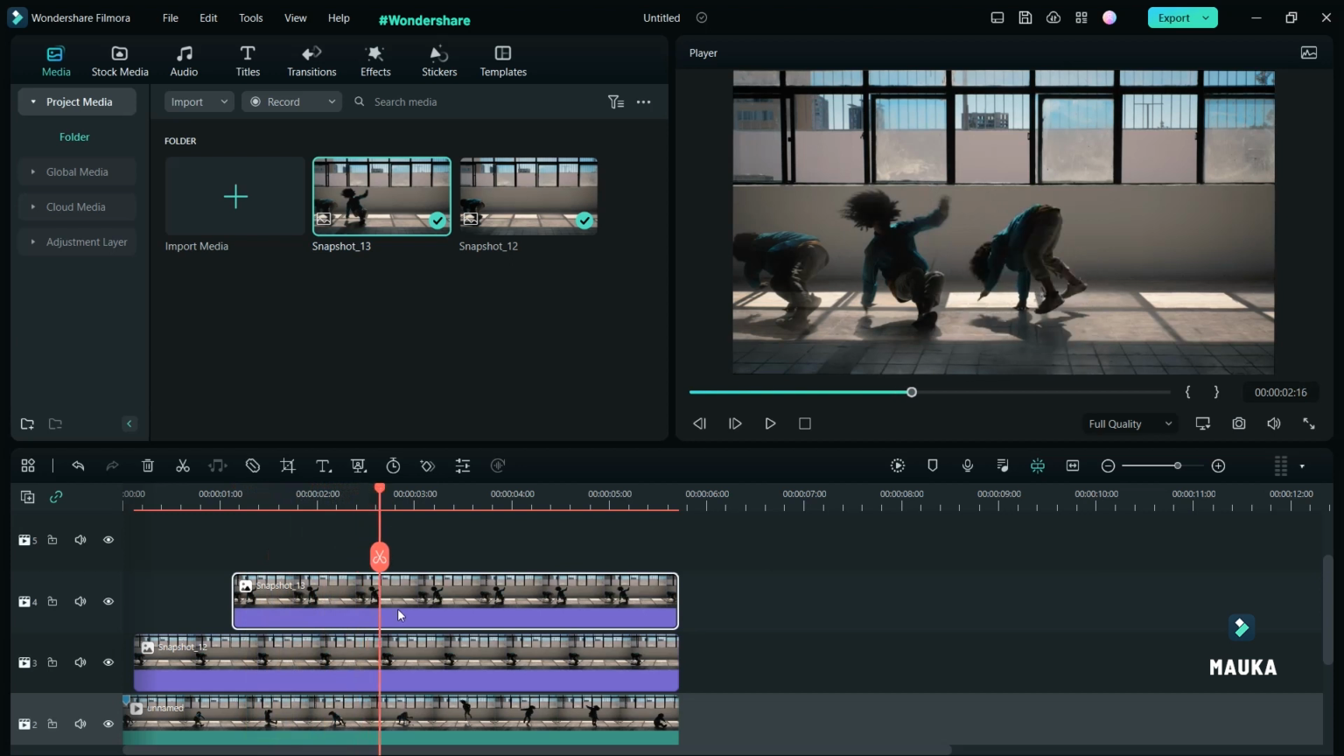And now the third frame is here, take a snapshot. Same steps will apply here, right?